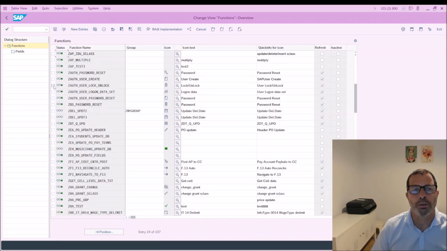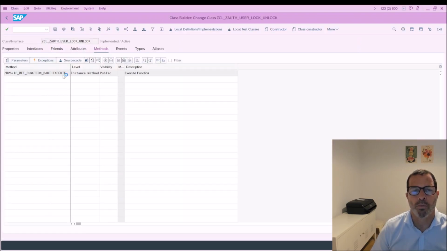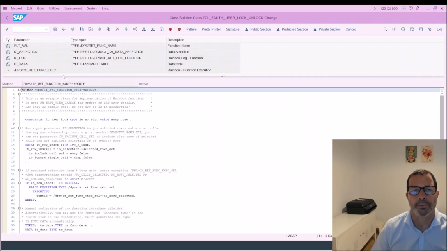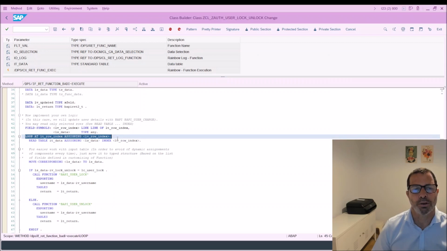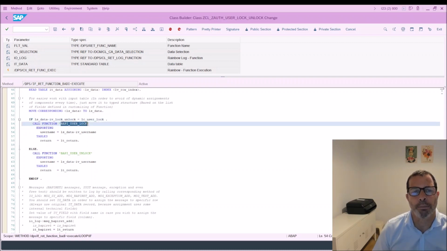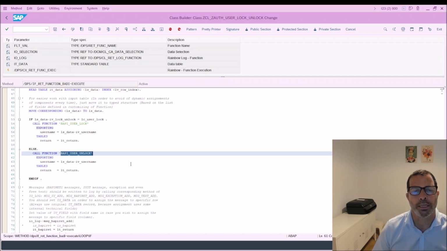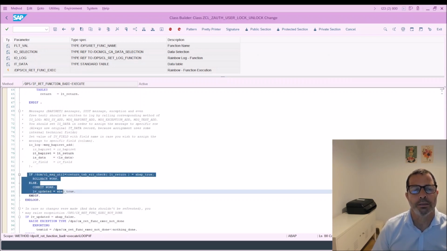In terms of code, the code is pretty simple. After I'm getting the data sent by Insight, over here, I'm just checking the flag IV lock unlock. If it's set to lock, I'm calling the BAPI user lock, else I'm calling the BAPI unlock. As usual, I'm sending back the return messages to the caller, and I will commit or roll back my work in case of a problem.